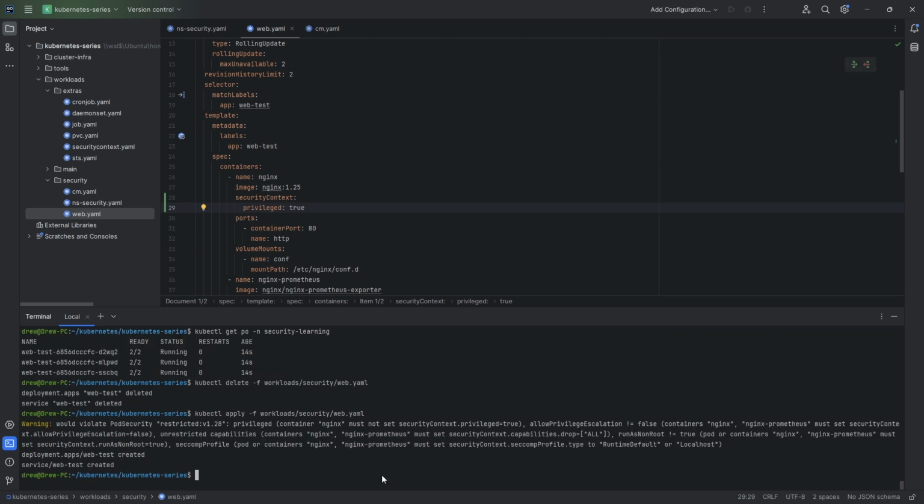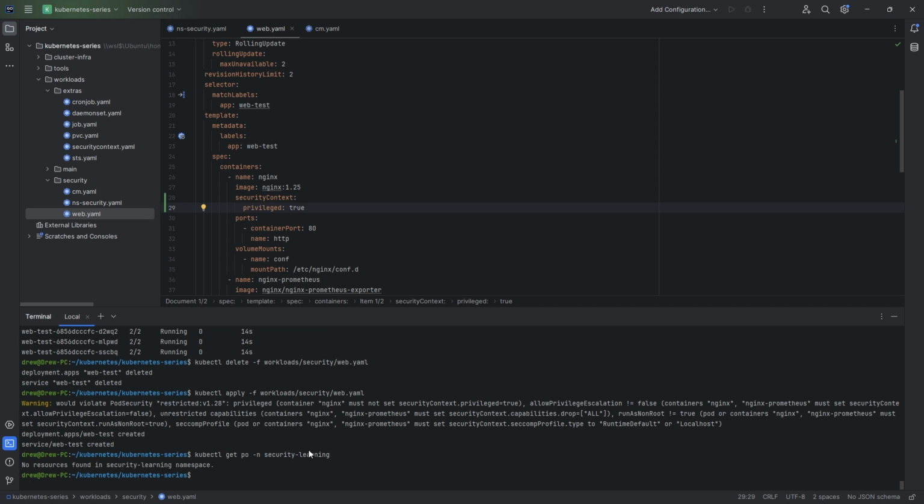So I'll apply that, do kubectl get pod. Let's just have a quick look at this. It would violate pod security restricted, and we've got this privileged true. Nginx must not set this to true. Now this is saying it's the restricted one, but it also applies to the baseline, which we've just seen. So let's get the pod and have a look. And we can see there's no pods in the namespace at all. The reason being, because it's not allowed to deploy. Like I say, this only applies to the pod level, not the deployment or the replica set.